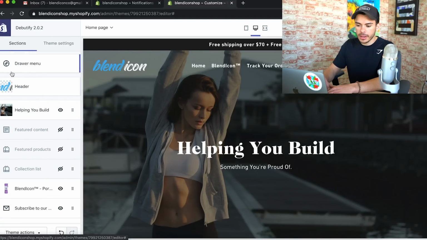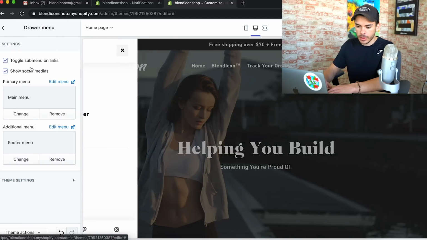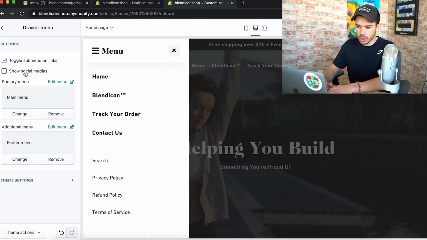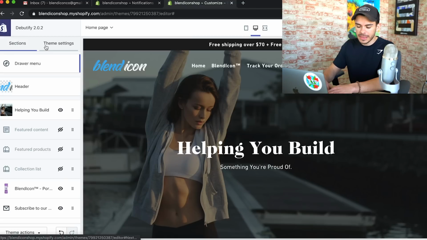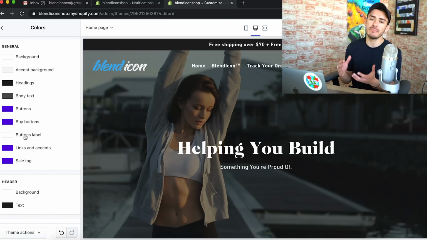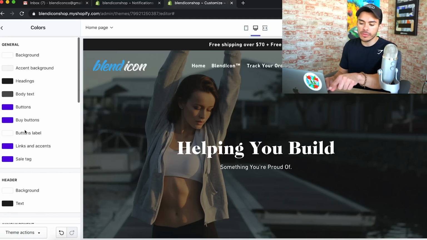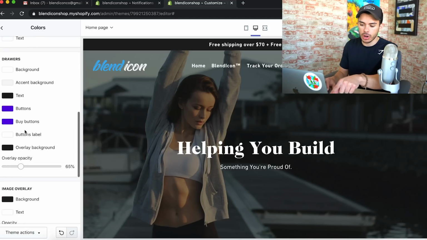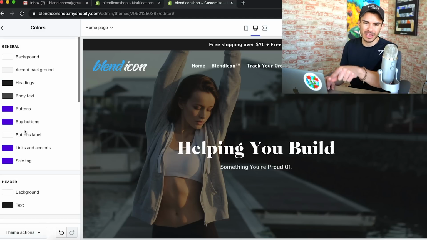Once that's done, click on where it says drawer menu, and then just go ahead and uncheck show social medias. Click theme settings, and then click on where it says colors. If you have a main brand color, you're gonna wanna include that where any of these purple sections are. It'll just give your entire store a really nice branded feel. So I'm gonna go ahead and do that real quick.